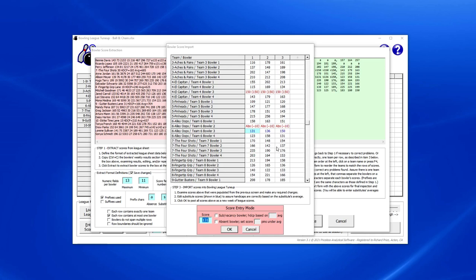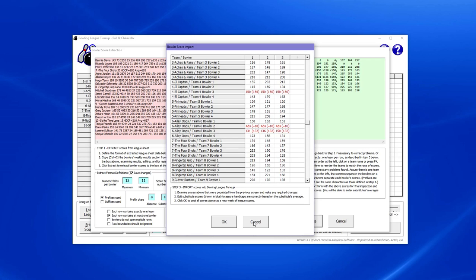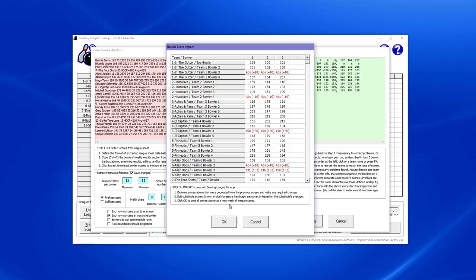So if this bowler had a 132 average at the time he bowled these games, we're going to have to designate 132 here. And it does remember, but we're going to have to do that for each of the blue scores to say this was a substitute score. And then we'll cancel out of score entry mode, which again is identical to the score entry mode window that you saw before. So now this shows up as a substitute entry. We have our absence entry. Here's a vacancy entry. We're now going to go ahead and post these scores by clicking OK.